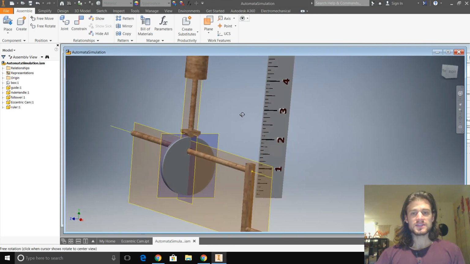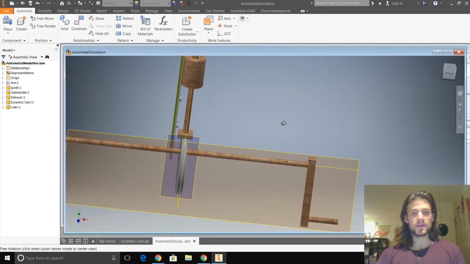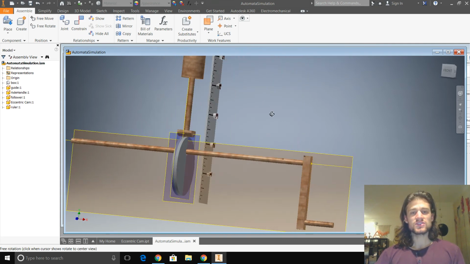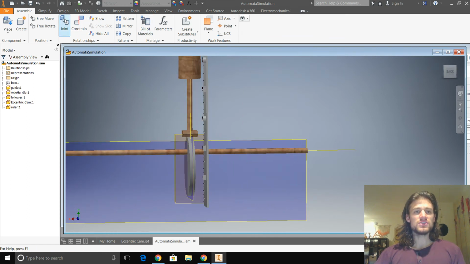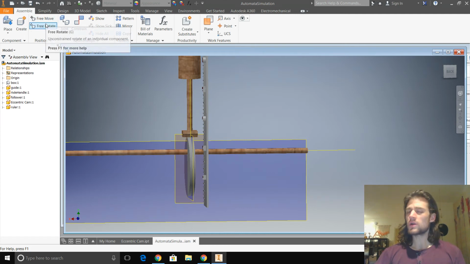Okay. Now let's take a look at this thing. Let's see where it is in space. That's good. Not super good though. Okay, so I'm going to do a free move and not a free rotate because I don't want to rotate it, right?